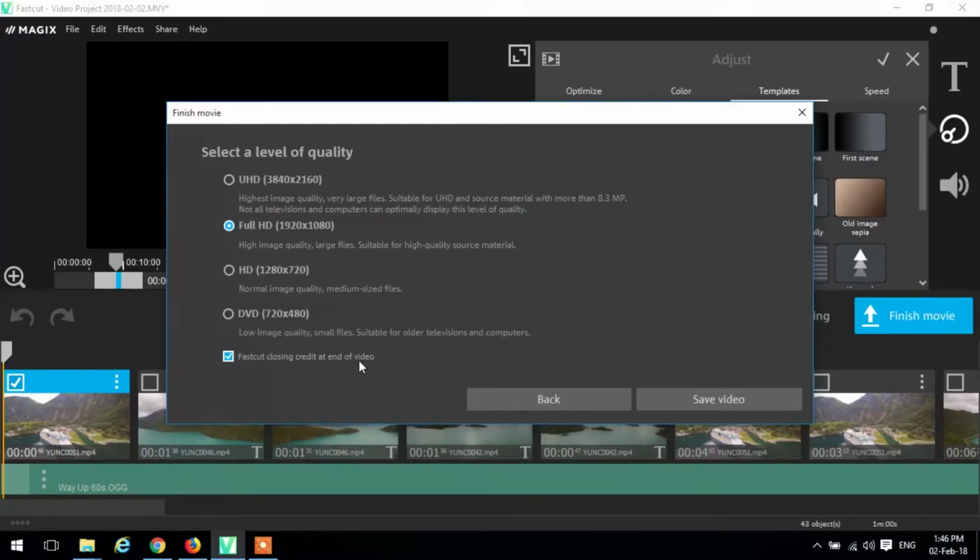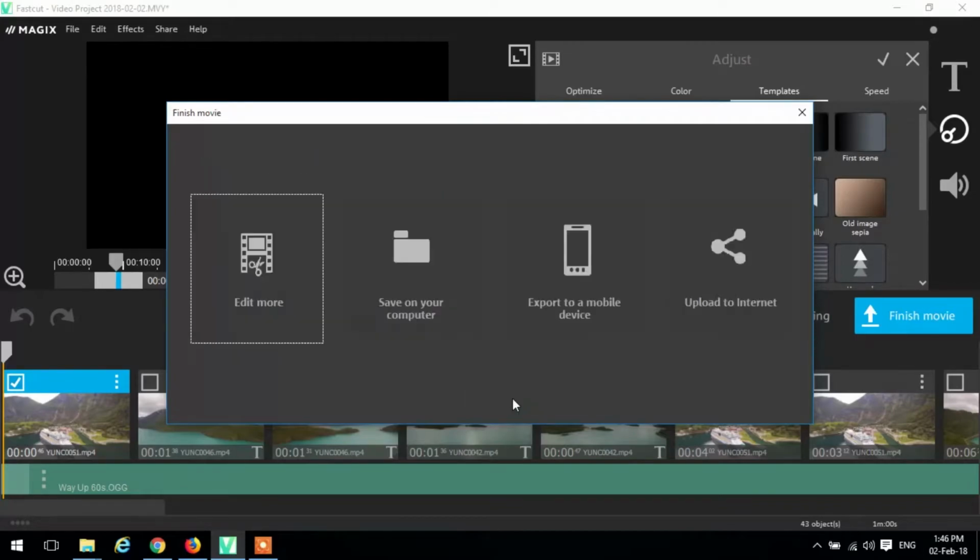Fastcut closing credit, I don't like it, so I will not have it. If I go back, I will come to here and edit more. If I want to do small corrections, still everything is automatic, but I want to do just the small corrections, so I will take the edit more.